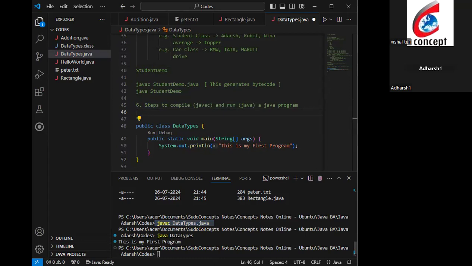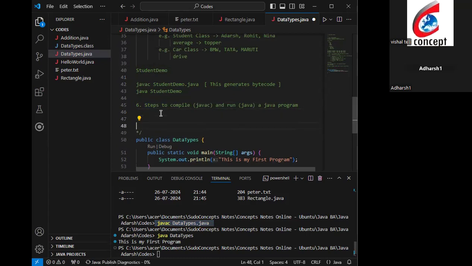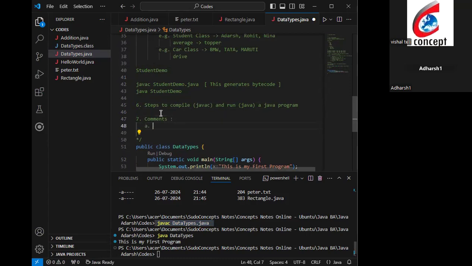So let's talk about comments. The seventh point is comments. This is a very important topic. Whenever you're writing a program, you need to put comments. It could be a single line comment, or it could be a multi-line comment.